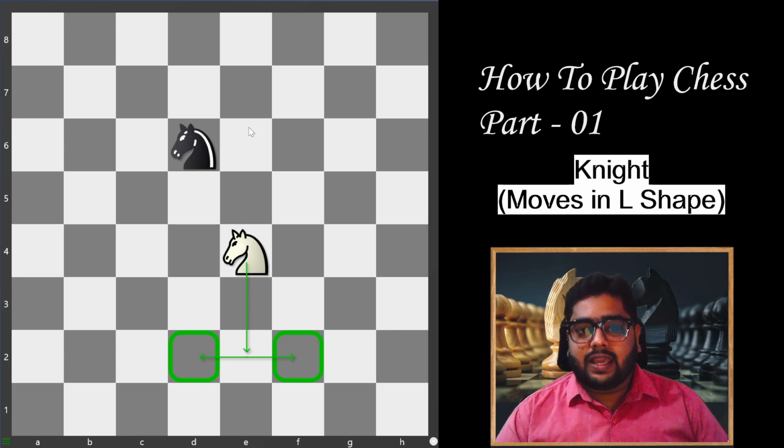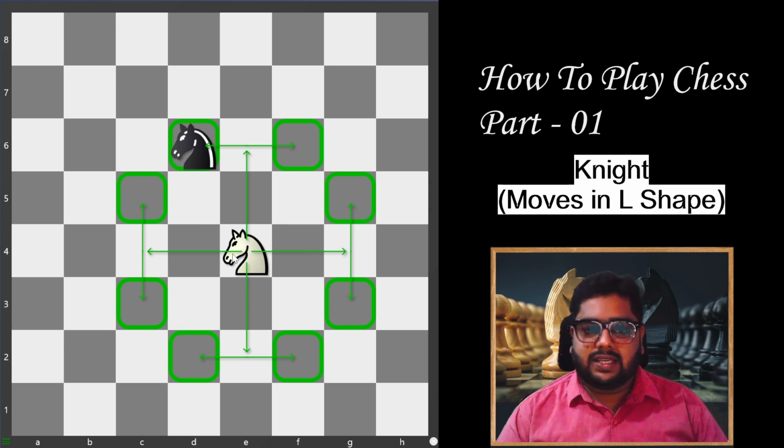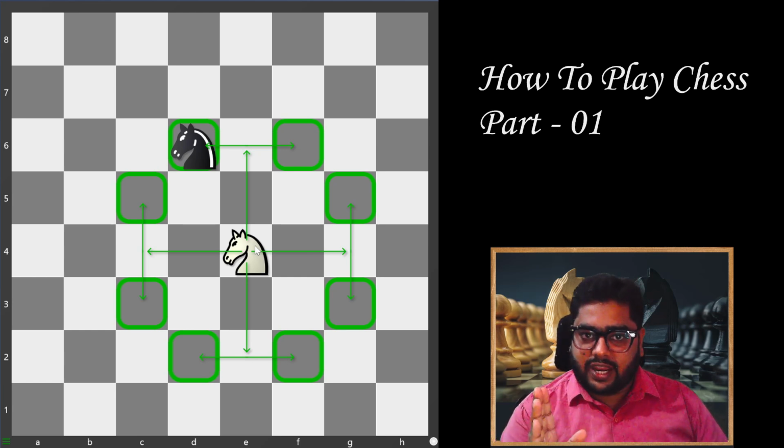Now, the knight will move in every direction. It can go on this square, in every direction. 2.5 squares, two squares straight, and then left or right. So these are the squares which I marked in green where the knight can move. So it is very easy. The knight moves in an L shape, and always remember the knight moves 2.5 squares, two squares straight, and then left or right.